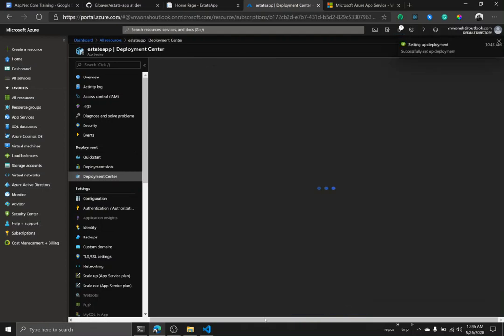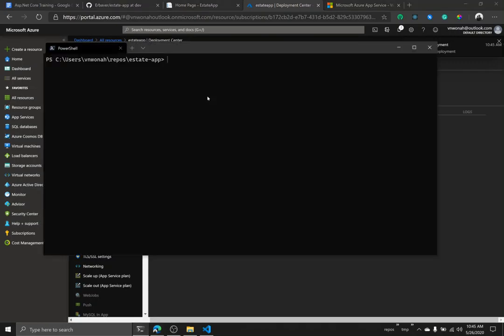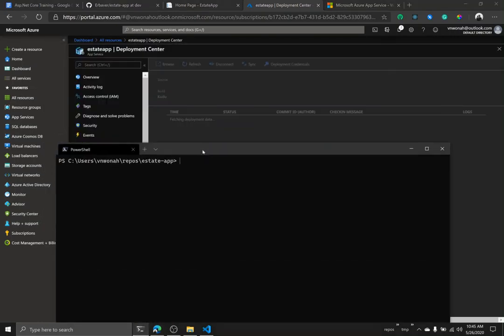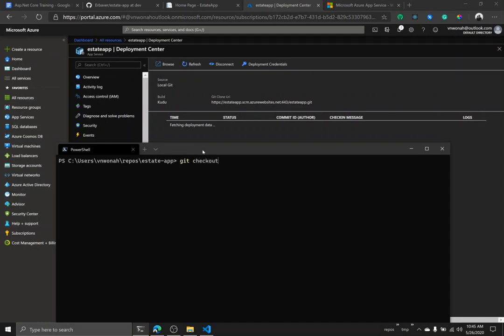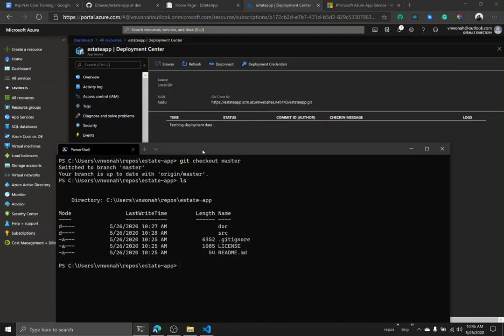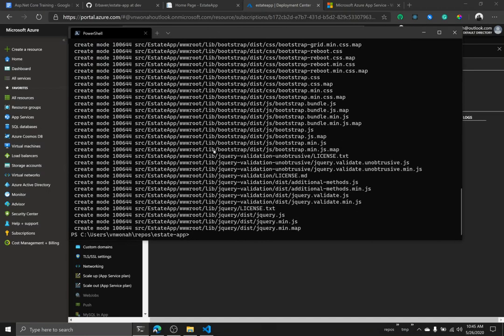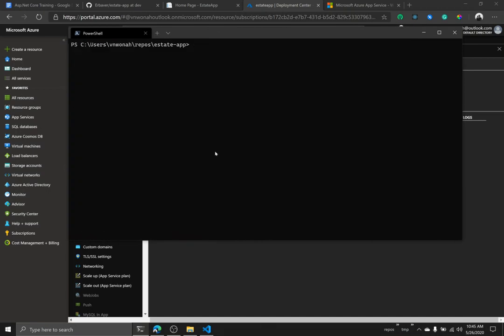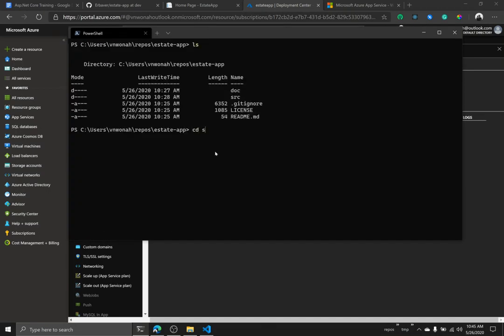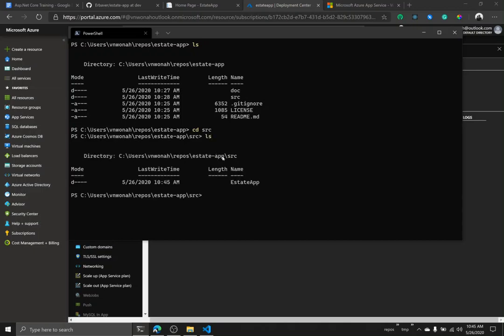While it's doing this, I'm going to come back here and switch to my master branch. Remember, I'm on dev. I'm going to say git checkout master. And then I'm going to merge the files from dev into master, so git merge dev. Now I have the files from dev on master too. If I say ls src, I see my estate app here. Awesome.